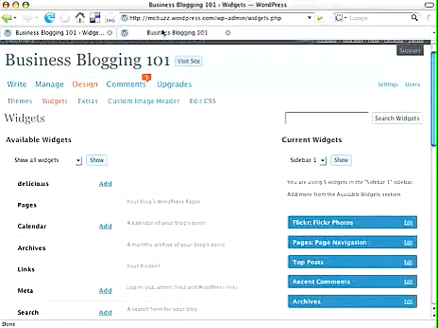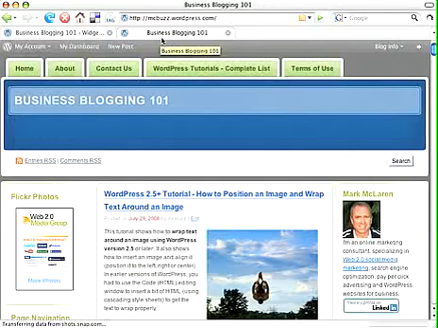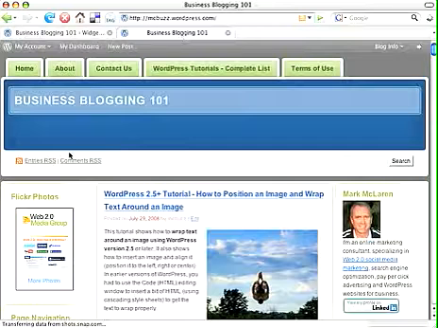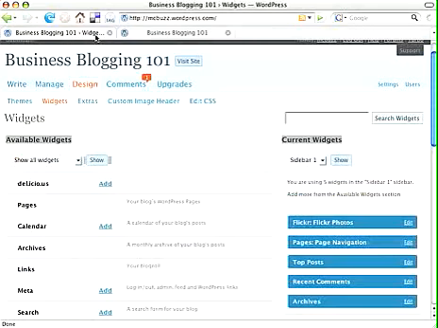Because the theme for the Business Blogging 101 site has two sidebars, a left and a right sidebar, you can edit either one of those, and you have to select, as it says current widgets over here, the sidebar that you want to work on. Now if your theme only has one sidebar on either the left or the right, you may still see sidebar 1 and 2, but if you work on sidebar 2, my guess is that you won't be able to see that. So in this case I can do that.